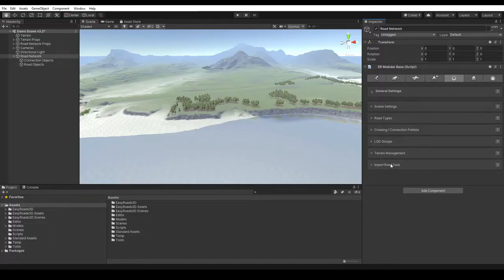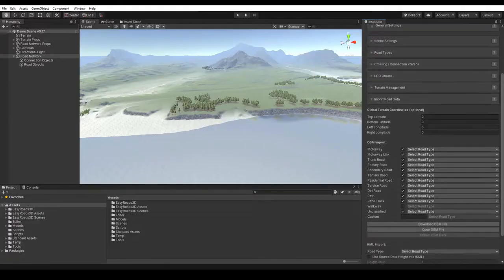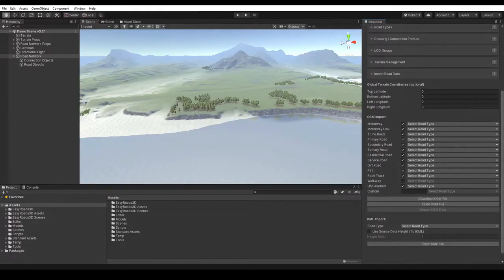The last option in the General Settings tab is related to auto-generating road networks. EasyRoads3D can generate road networks from road data. At the moment, both OpenStreetMap and KML files are supported. We will fully cover this in another tutorial, but the workflow is fairly simple. For OpenStreetMap, the road data file can be downloaded from the OpenStreetMap website. This file can then be imported here into Unity. Road objects will be generated according to the road data in the OSM file.